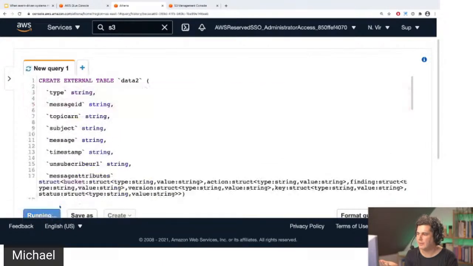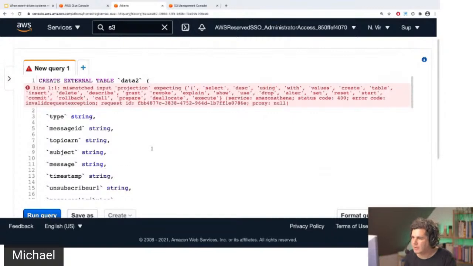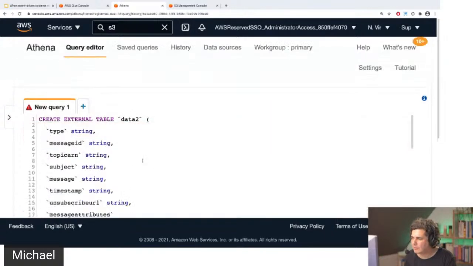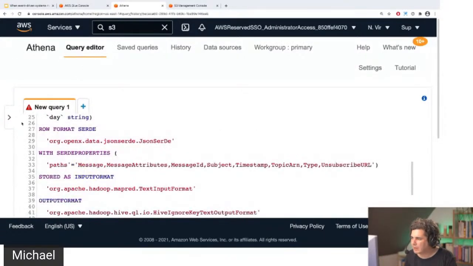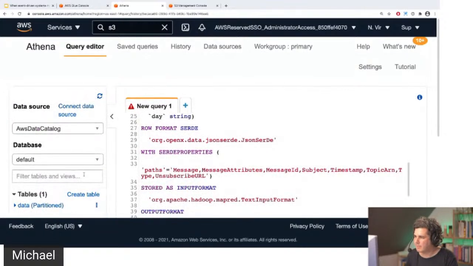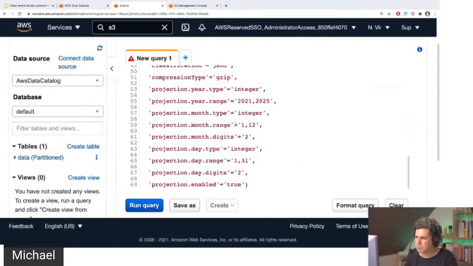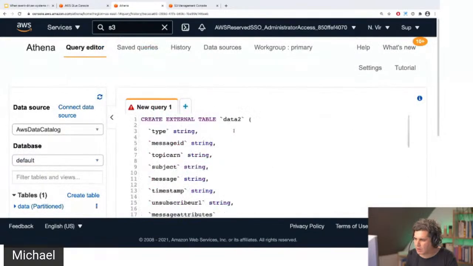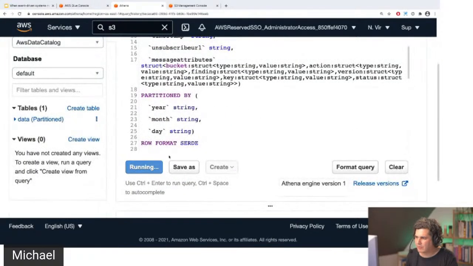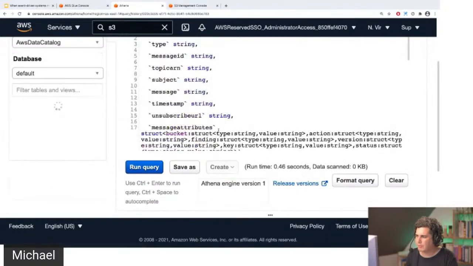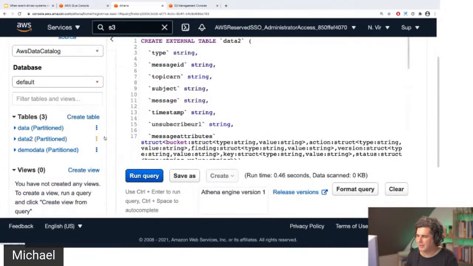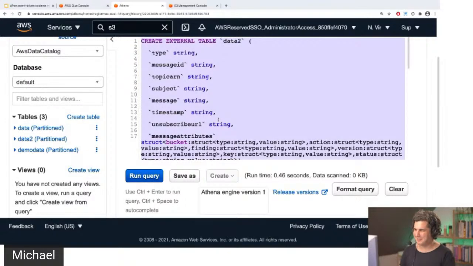Let me execute this again. Let me see why it's not working. All right. Okay, I'm not sure why it's not working. Oh, now it's working. Okay, so this UI is really crazy. I haven't changed anything, and now I had to hit the run query button 3 times to make it work. So sorry for that.